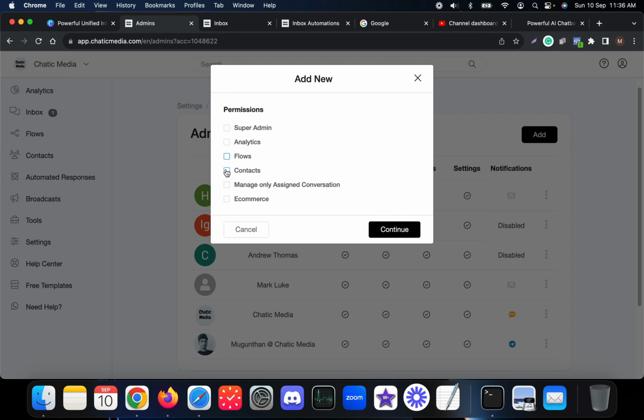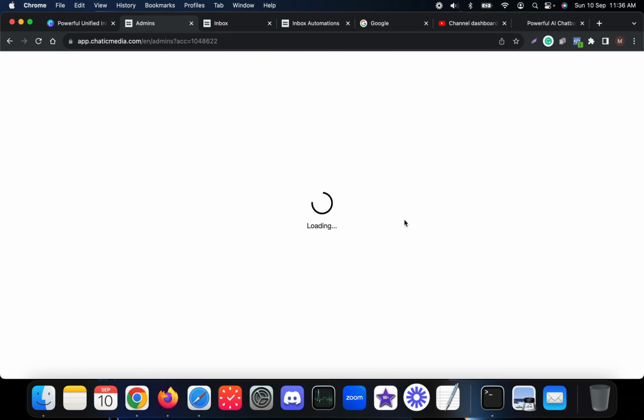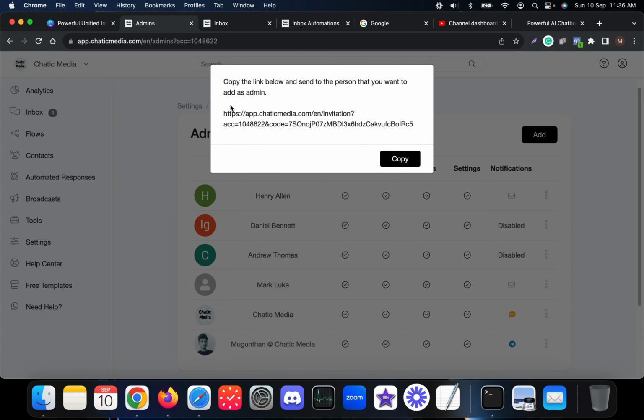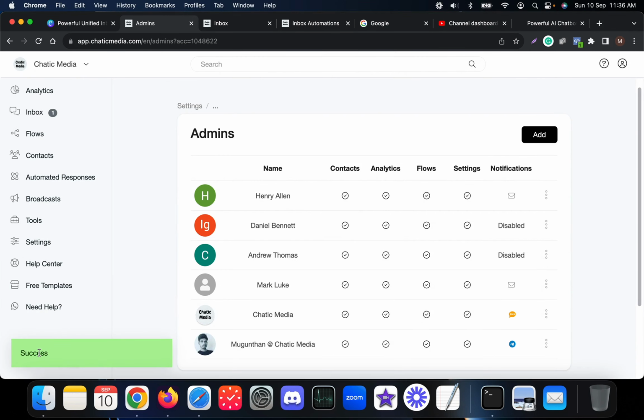Or let's say I want to hire a live agent and provide access to all the chats. Click continue, and it will generate a link over here. So you can simply copy this link and send that particular link. It says success. You just need to send that particular link to whichever person you want to give access.